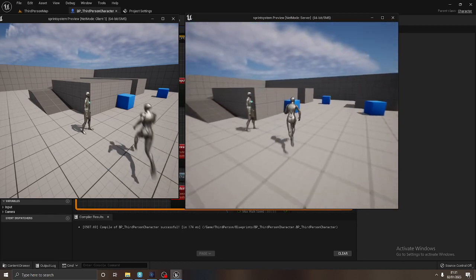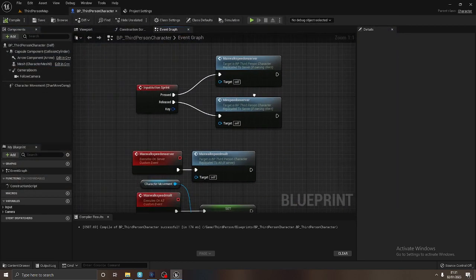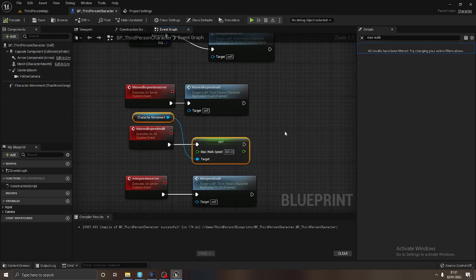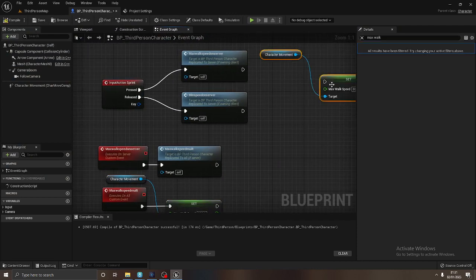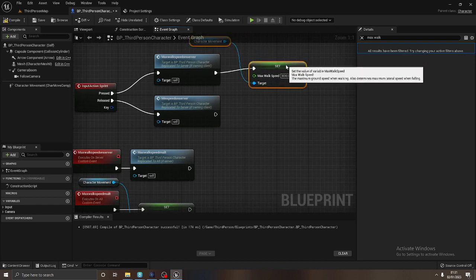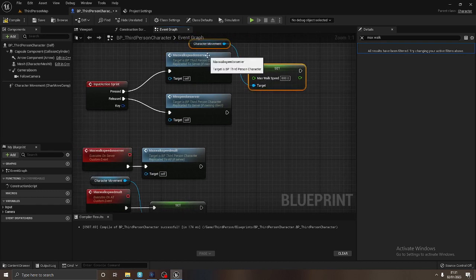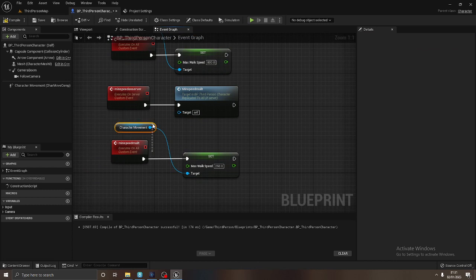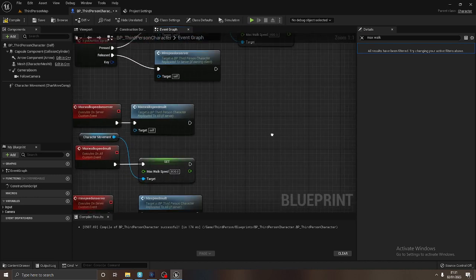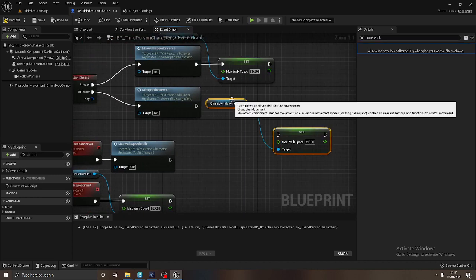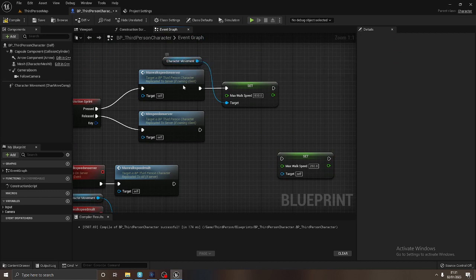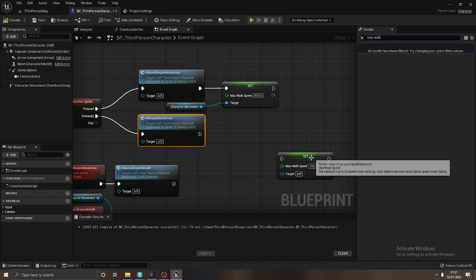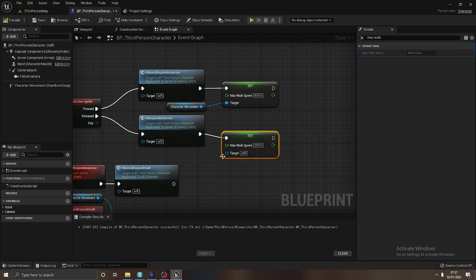For good practice, what I like to do is grab the character movement again, Control C, and paste it over these. So we're doing it on server and then we're also doing it off server. We want to grab both of these again. We can get rid of that one because these are now together, just pop them in there nice and snug as a bug in a rug, and we can connect up, compile, save, play.